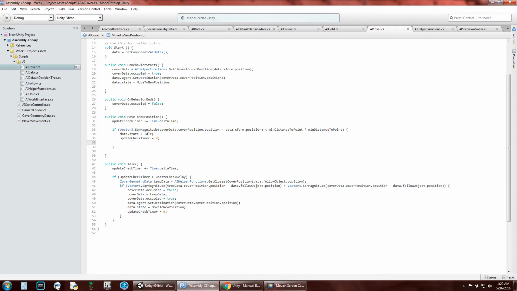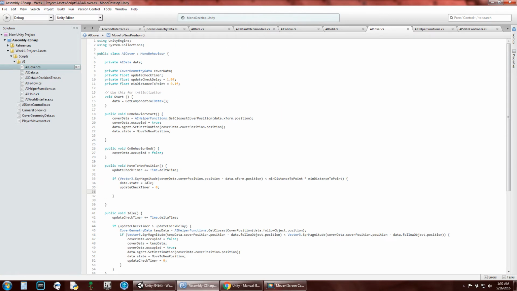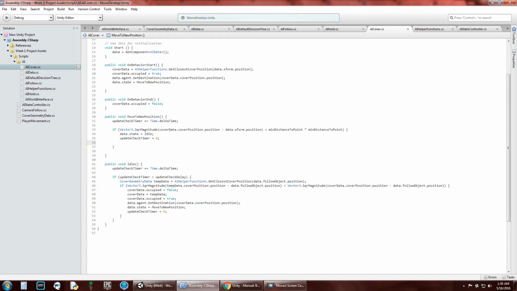Now, once we've arrived at the position, which is this next function right here, we're going to transition to idle. And then every 1 second while we're idle, we're going to determine what the closest cover position to the position we're supposed to be following is. And if it's different than the position that we are at, we're going to move to that next position.